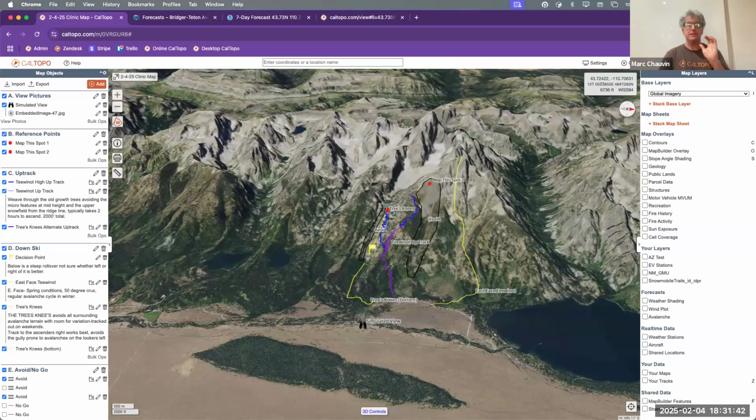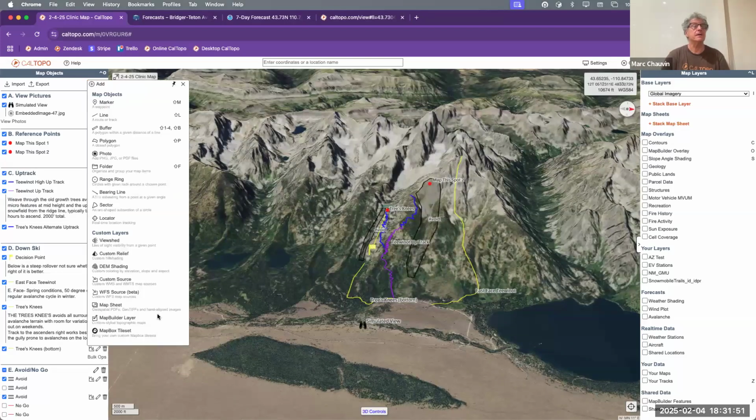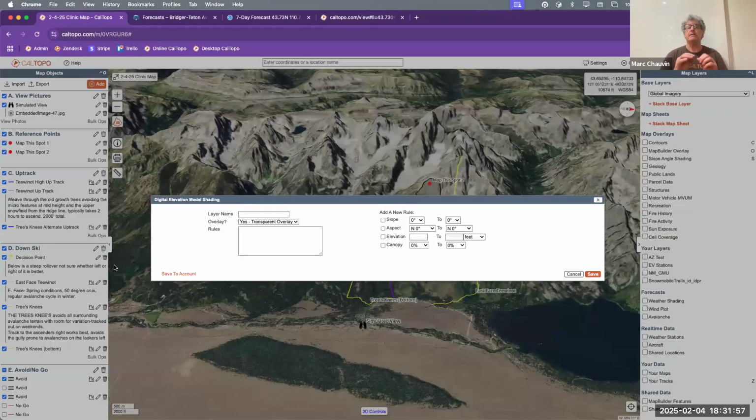Yeah, I believe I'm still screen sharing. Is that correct, Megan? Yes, you are. Okay. We have a custom DEM shading layer here. And this user interface is going to change dramatically really soon. It'll be a little bit easier to deal with.